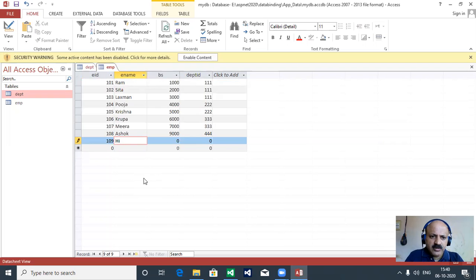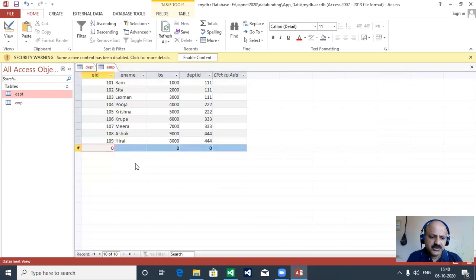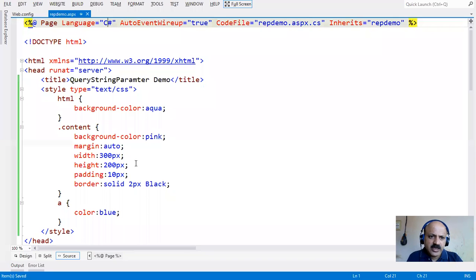Hirol or any name. So yes, I like 8,000 and 4 department. Yes, so there are 2 employees in this section. So I save, yes, and let us take. I run this again, and we can see the effect. So yes, that is 2 tables.